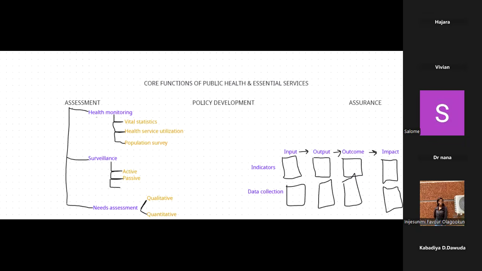We know that in public health, there are so many specializations. After doing this master's, you can say the area that is really interesting to you is health education or health promotion, or policy analysis, epidemiology, biostatistics. So there are so many specializations under public health, right? All of these specializations put together is what makes public health.